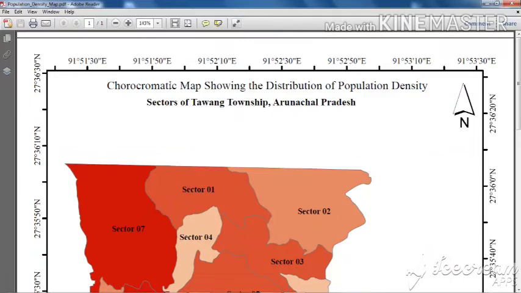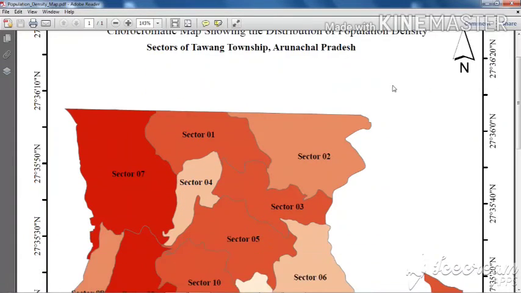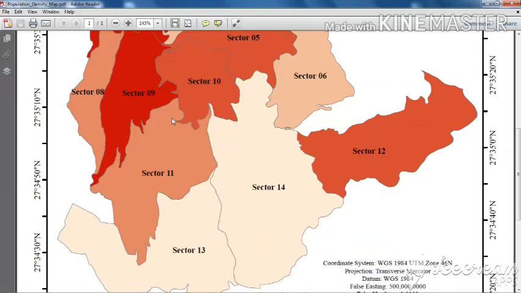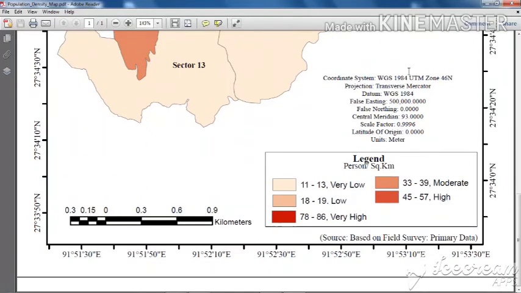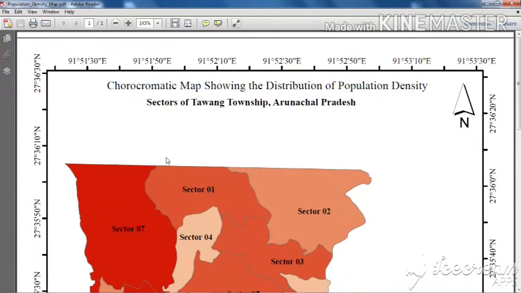You just see the heading that we have given. These are the grid lines. This is the drawing area. Coordinate system and other information is specified here. This is the legend. This is the scale. So your map is now ready.